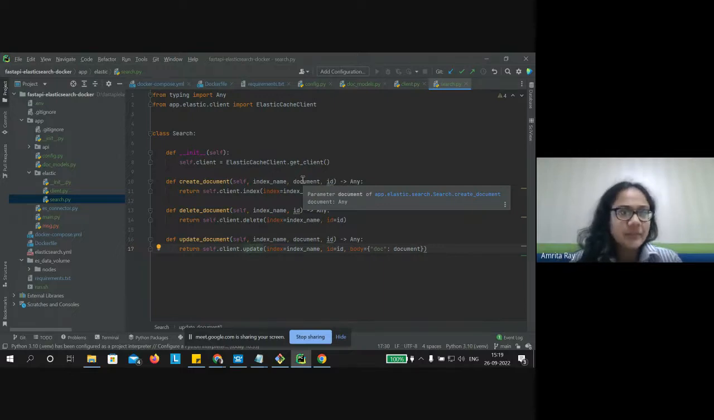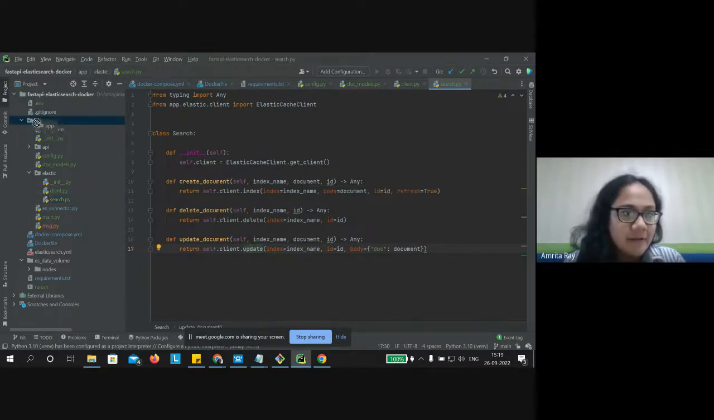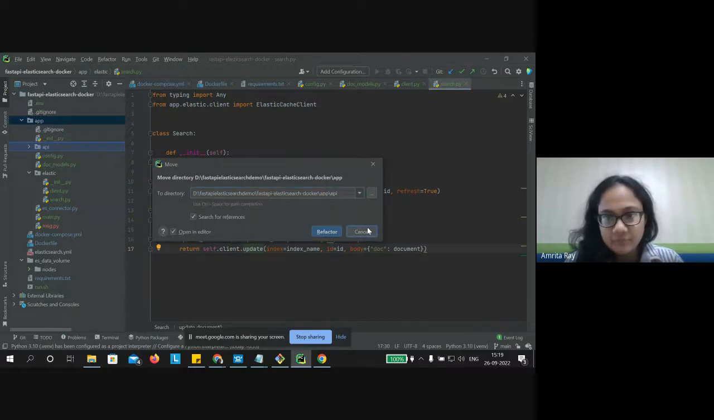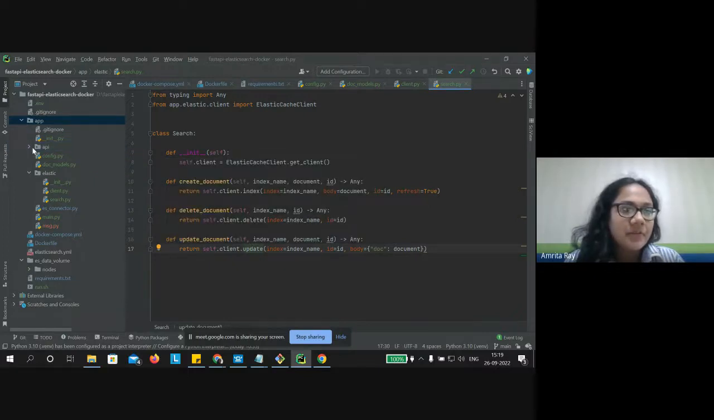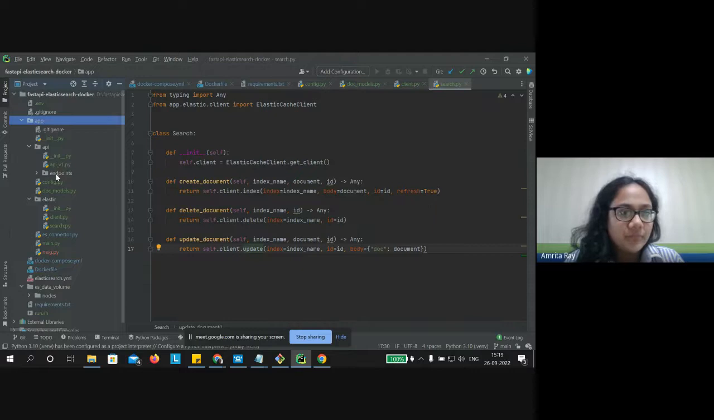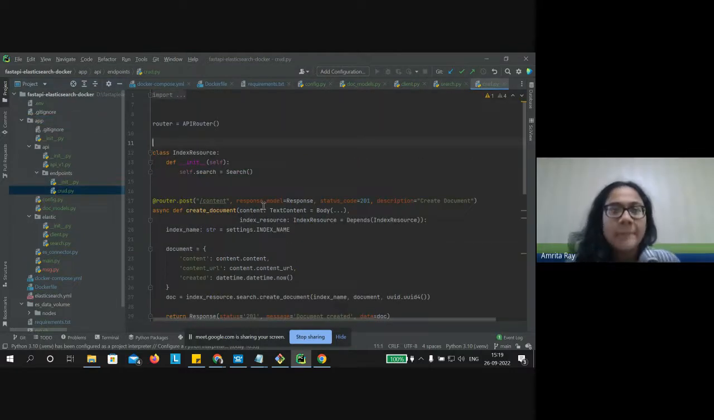Okay. Now let's go to the FastAPI platform. Here we have the endpoints. Okay, so I'll just show you the imports as well.